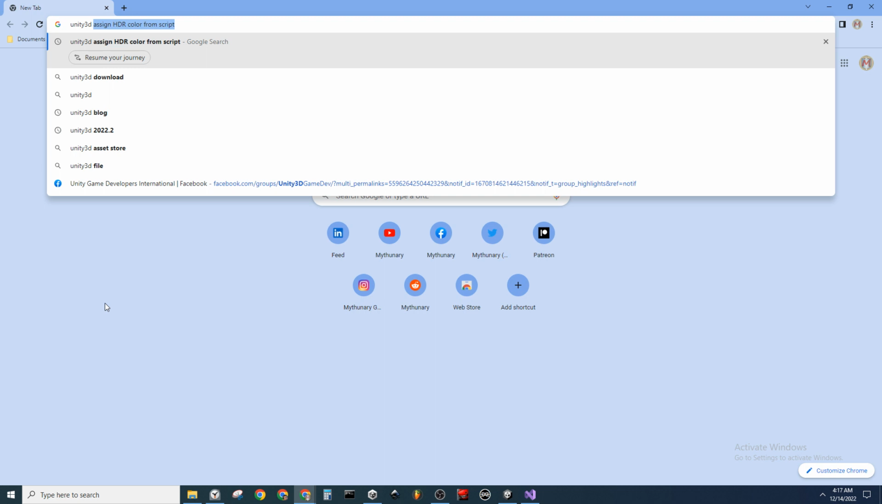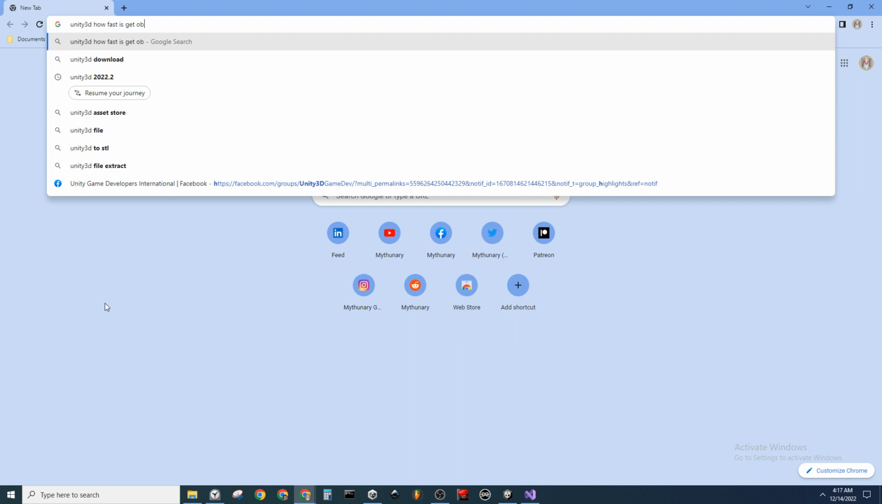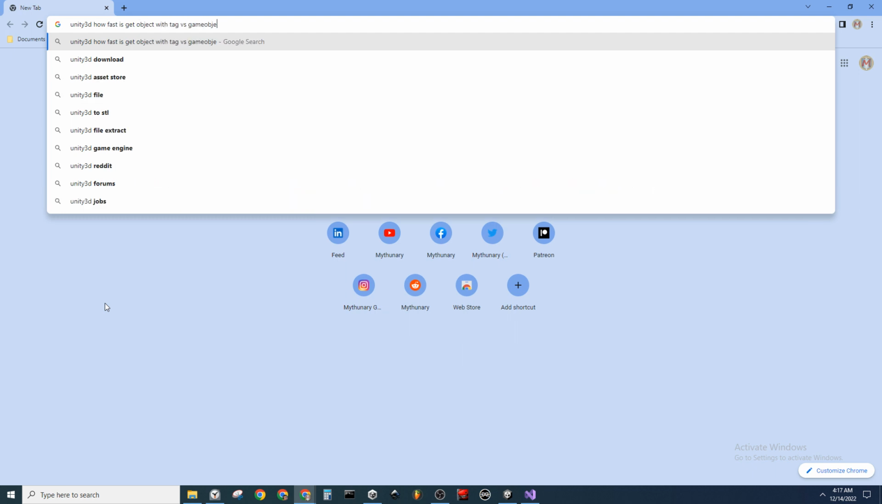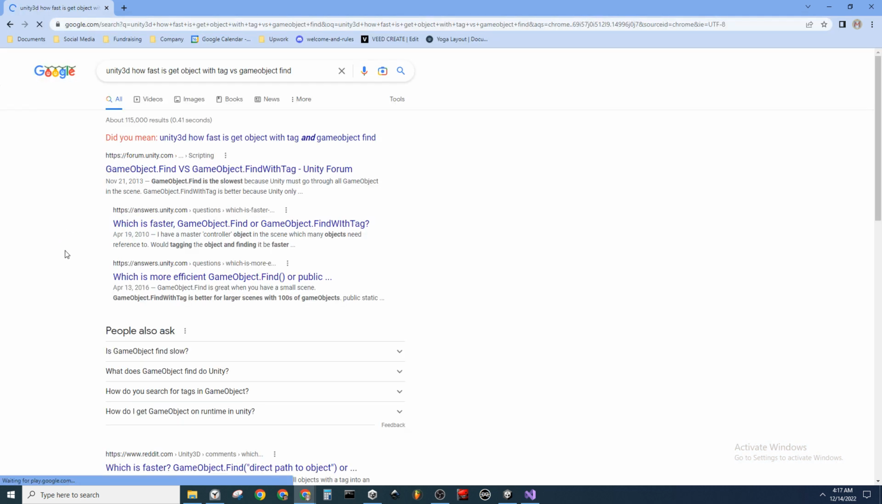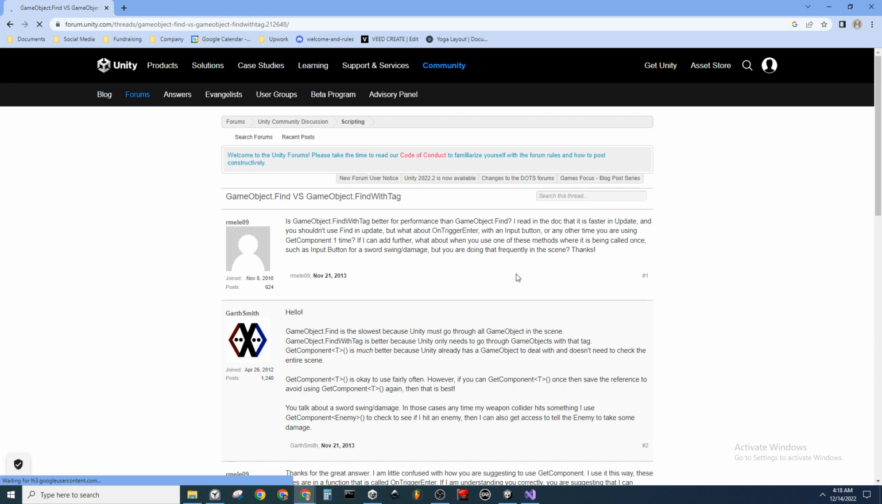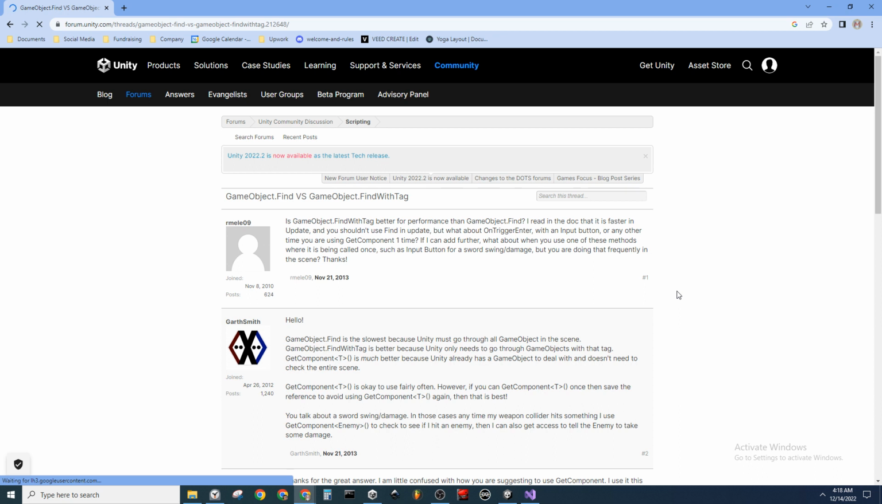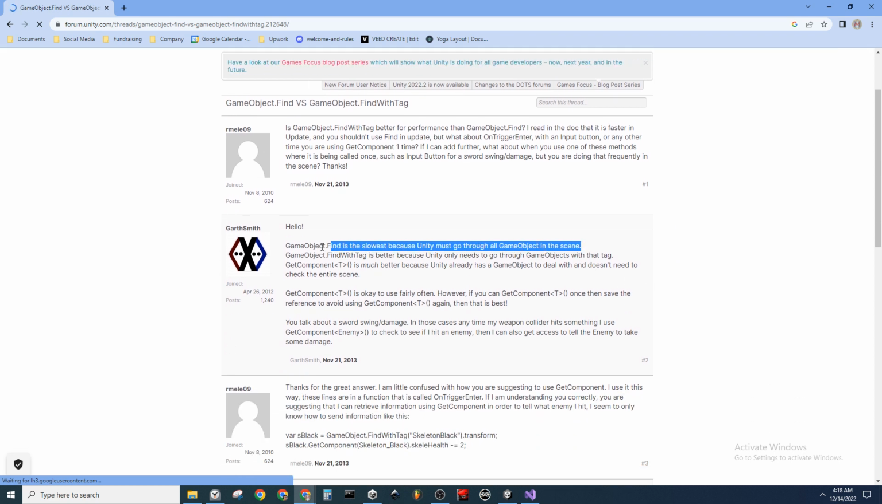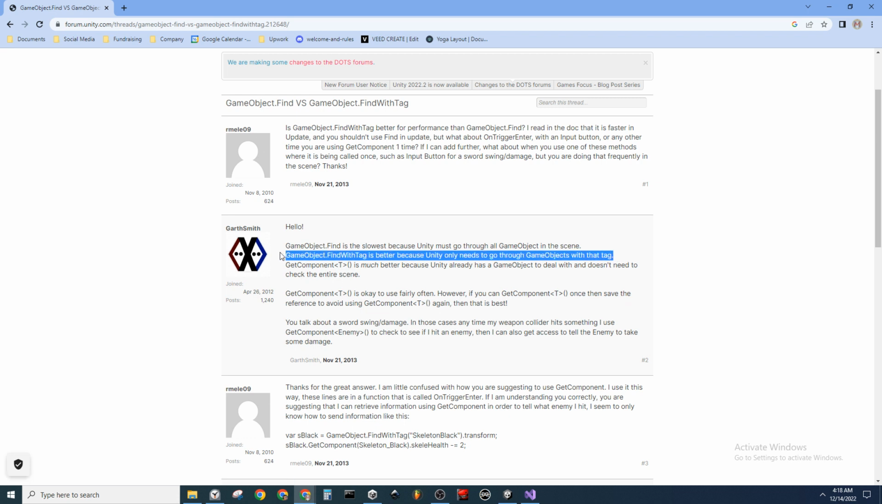Unity 3D, let's see here. How fast is getObject with tag versus gameObject.find? Let's see what this finds. Sorry, it's lag, deciding to lag here for a second. It basically says here that find with tag is faster. And the thing with this is I only have a handful, so gameObject.find can only be so slow with how many game objects are actually in the scene. And here it knows exactly which one it's looking for, basically.